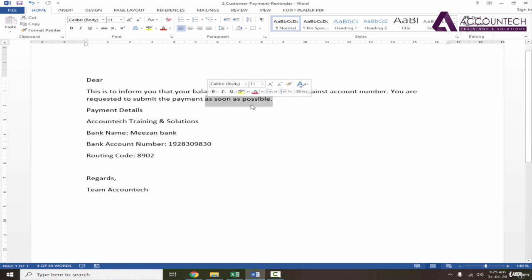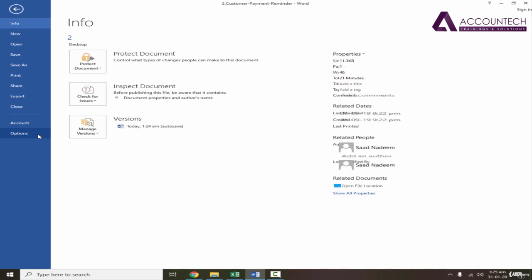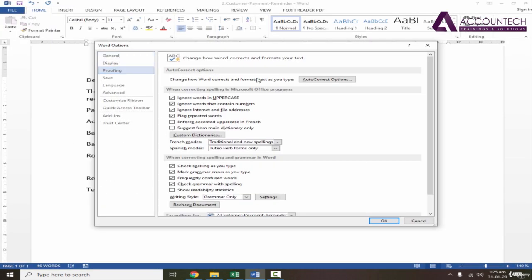If I write this statement frequently and I just use ASAP and press tab, I can program this short form to automatically show "as soon as possible" when I only write ASAP. So let me show you how it is done. I'll go to File, go to Options, and then go to Proofing and AutoCorrect options.